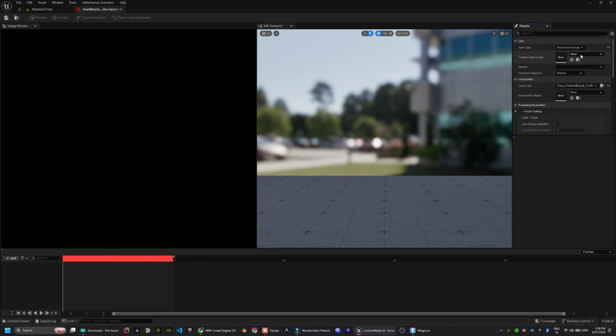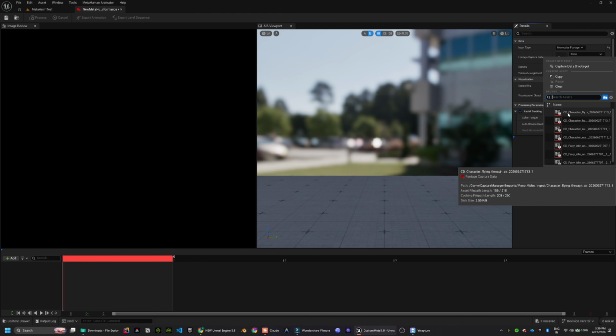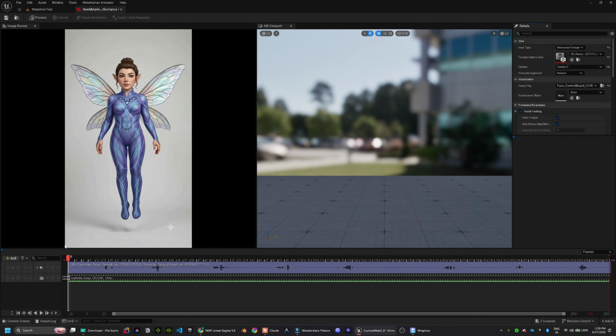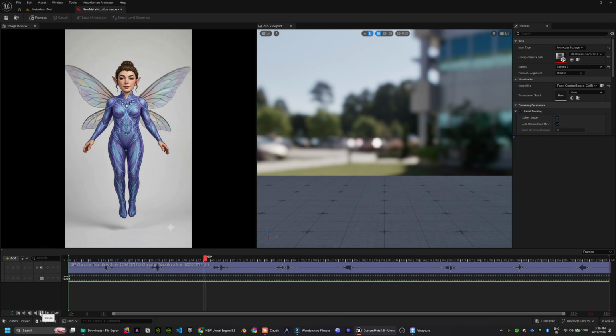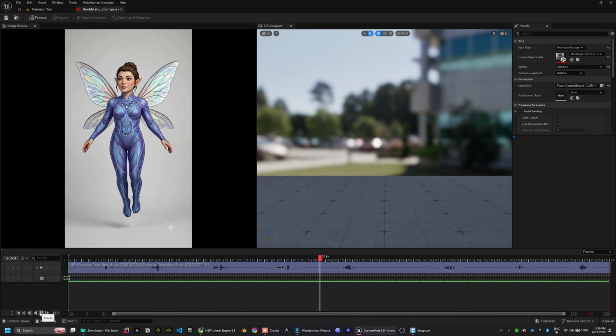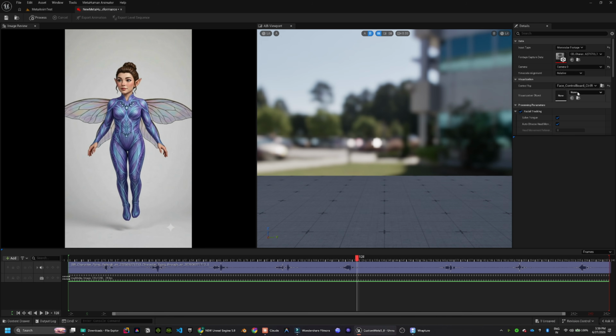Under footage capture data, I'll assign the corresponding capture data asset that was generated from the video. Once I do that, the video footage appears on the left side. But at this stage, this setup is not fully usable for body animation yet. By default, the MetaHuman performance asset is mainly used for facial capture. It works very well for animating facial data from footage.